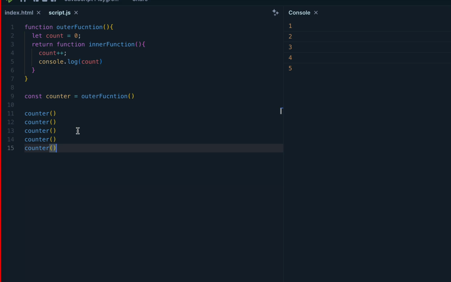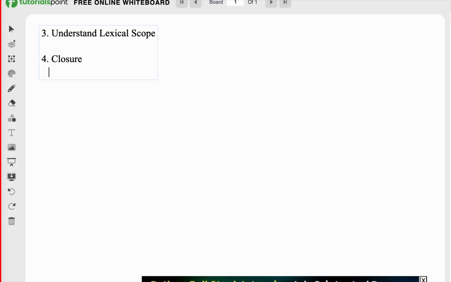Okay, so this is regarding a closure. I will give one real-time example for the closure. Imagine you walk into a coffee shop and place an order, one cappuccino.